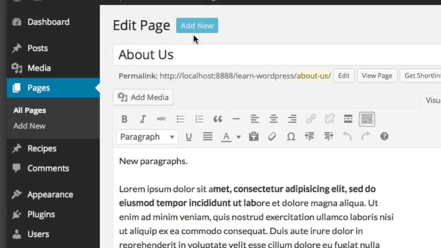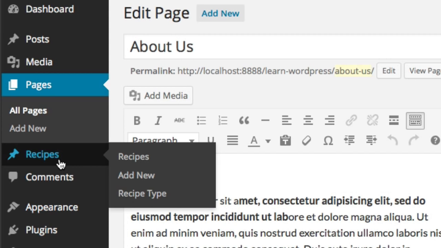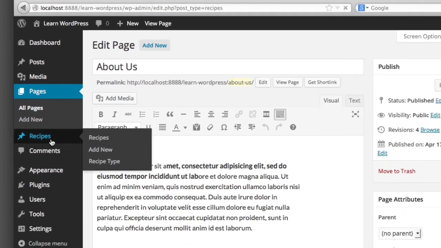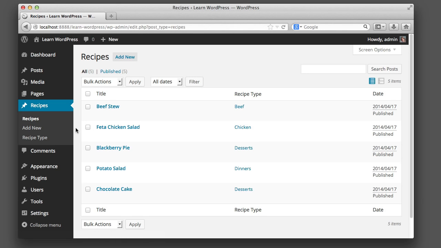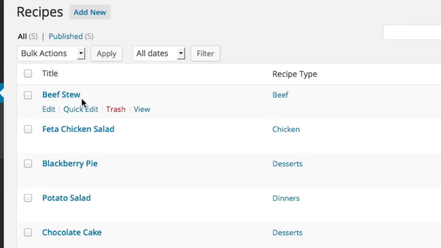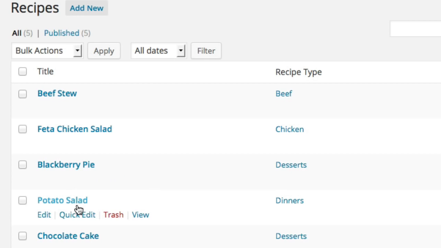Well, you can see in the sidebar that I've created a custom post type named recipes. And that if I click that, we've got all this entirely different content here. Beef stew, feta chicken salad, blackberry pie, potato salad, chocolate cake. And you can see that we can even use different categories or different taxonomy systems. We can categorize the meals as chicken or dessert, dinner. And these categories are entirely separate from the categories that we use for the news or blog section of our website.